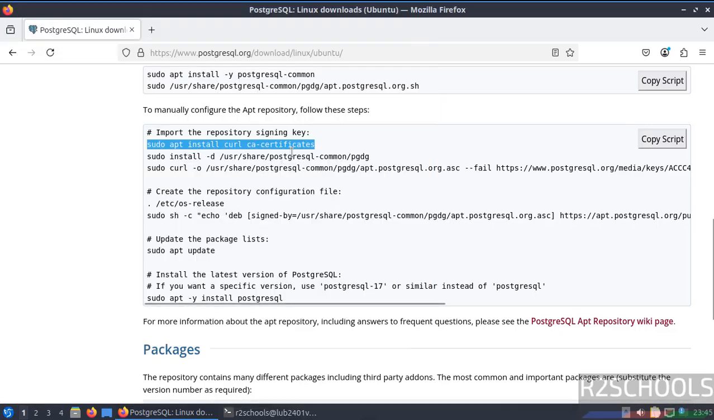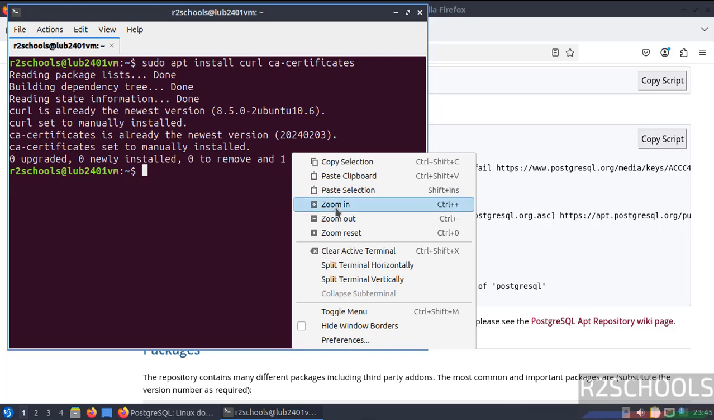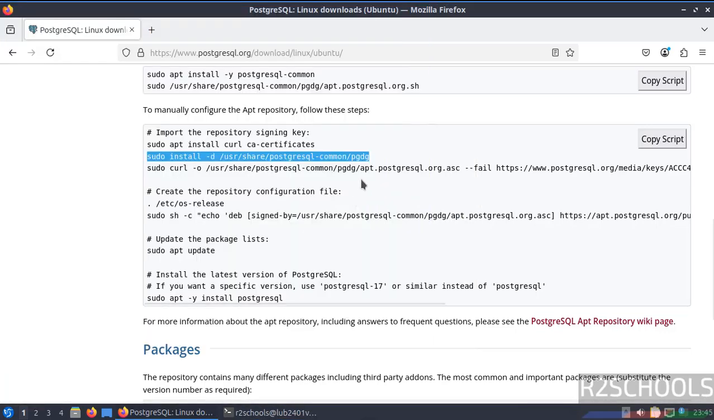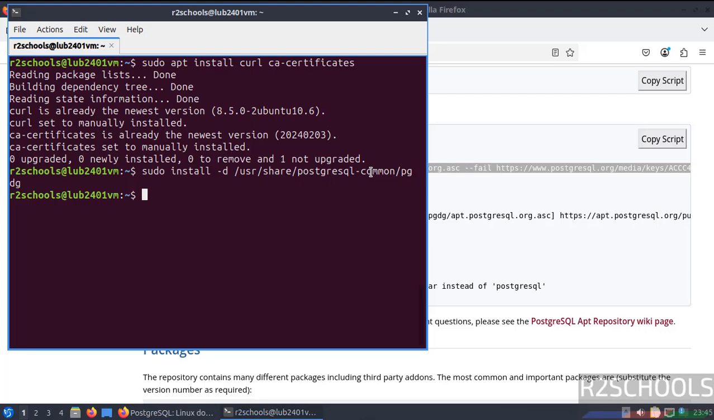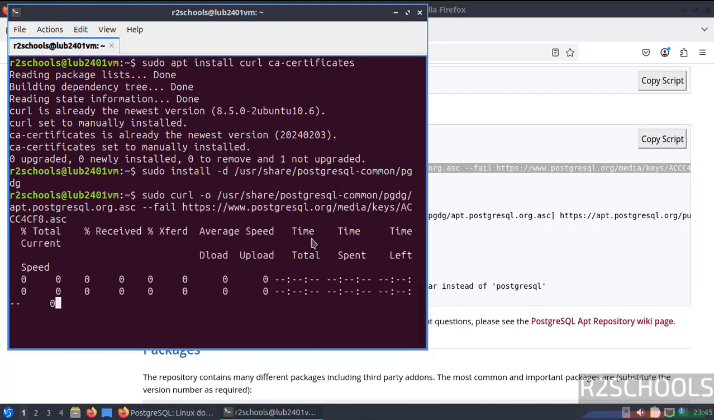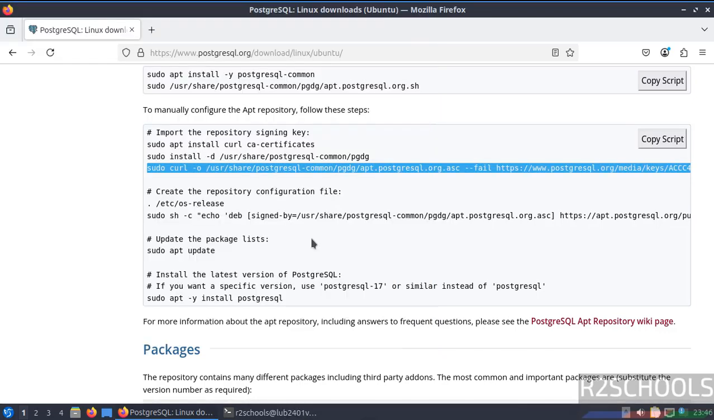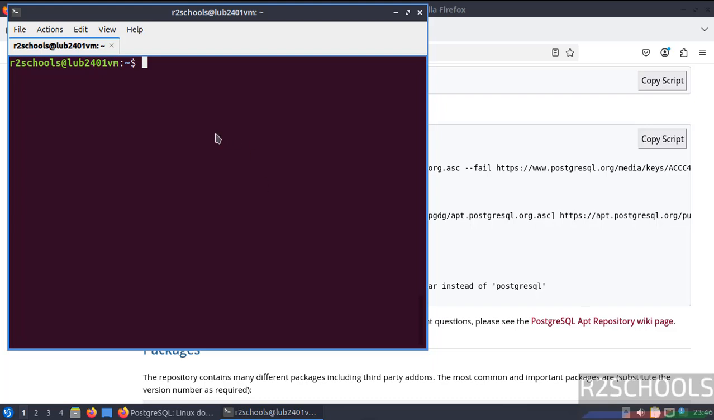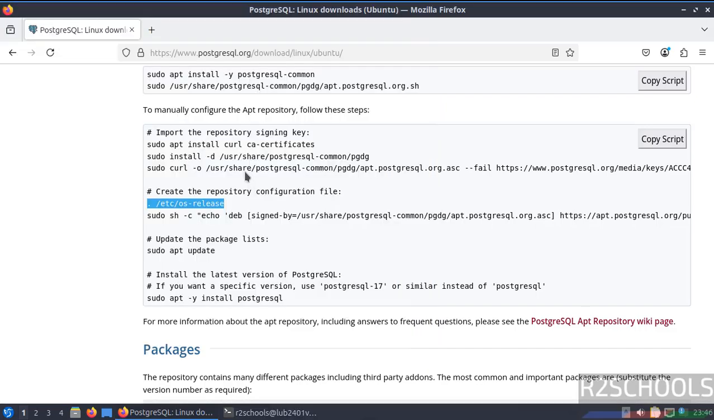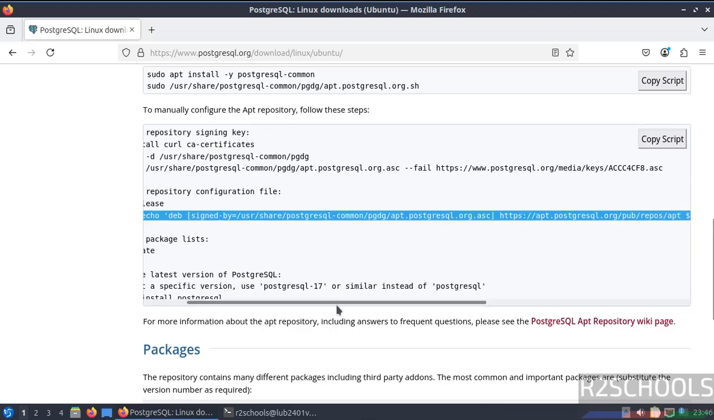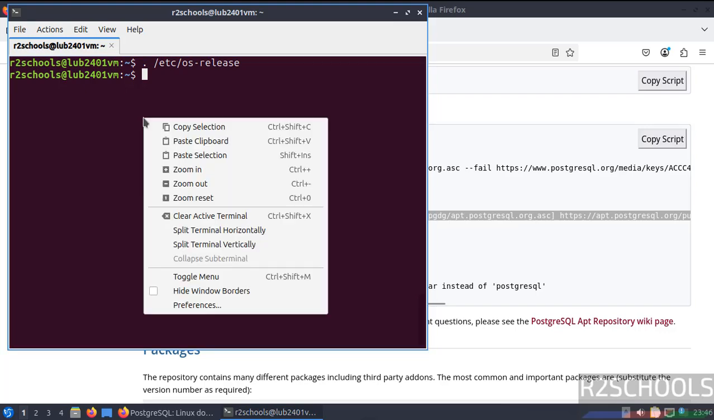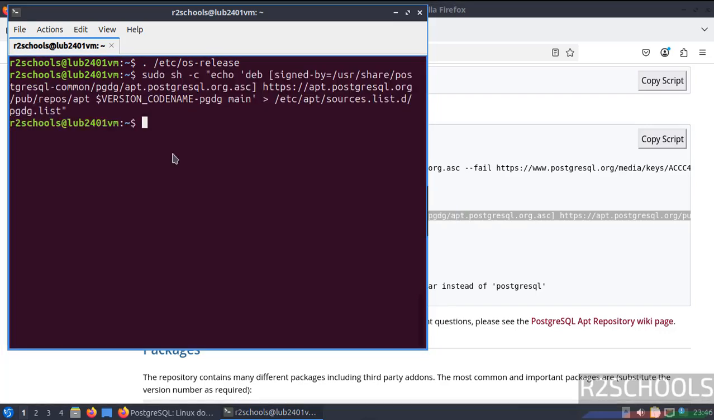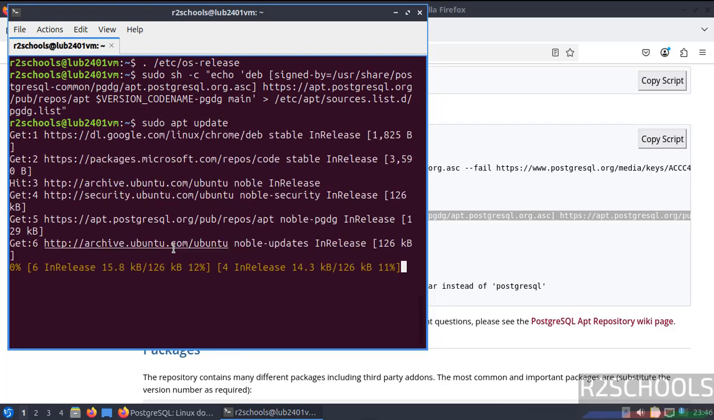Now import the signing key. Execute this one. Paste it, hit enter. It is done. Control A. Now run this one, from this dot to OS release. Paste it, hit enter. Now run this entire line. Copy it, paste it, hit enter. Now update the packages. sudo apt update, hit enter.